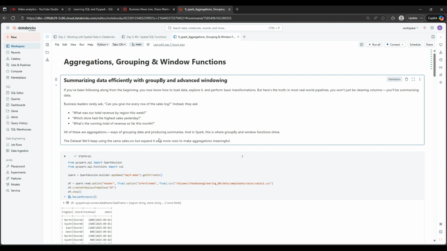What are the different ways of grouping? If you understand this, we'll be able to start creating the right kind of summary, which is then represented in dashboards and reports and everywhere.